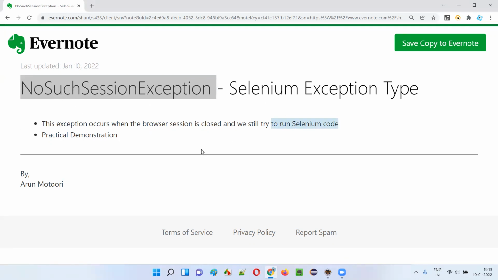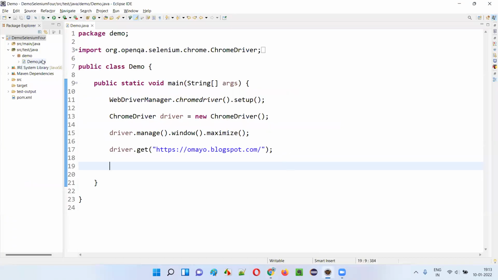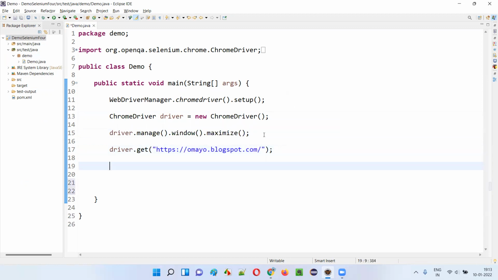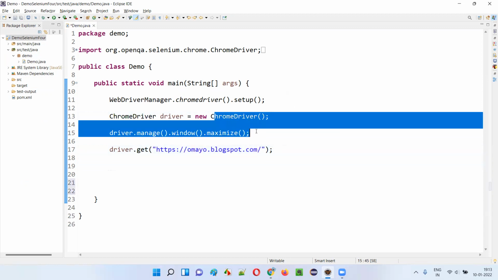Now let me practically demonstrate this exception for you. For that, I'll open this Eclipse IDE where we have the sample Java project which is already configured with Selenium, and also here we have some sample Selenium automation code already written for opening the Chrome browser, for maximizing the browser, and for opening this application URL. Now here guys, the browser session has been opened by Selenium.